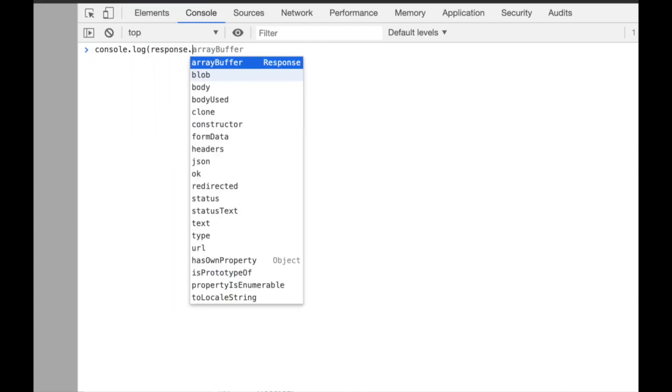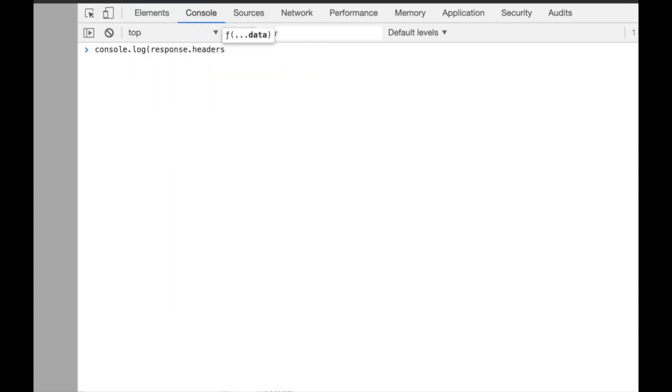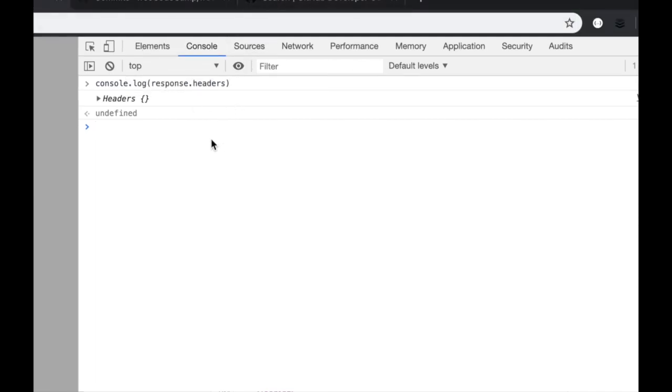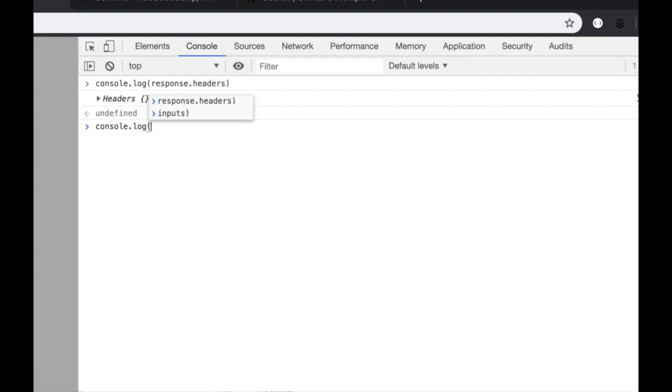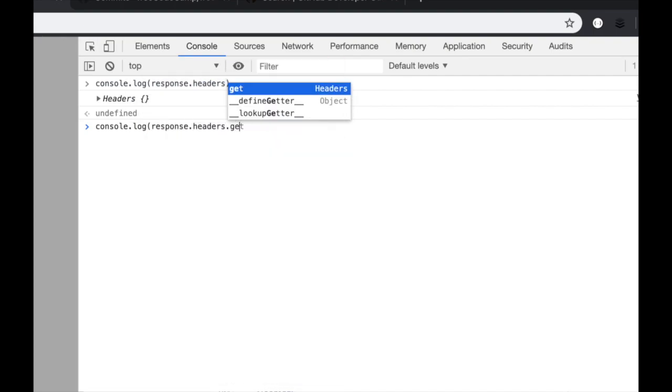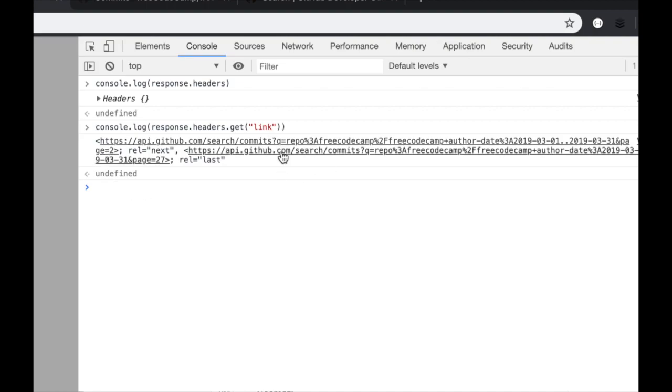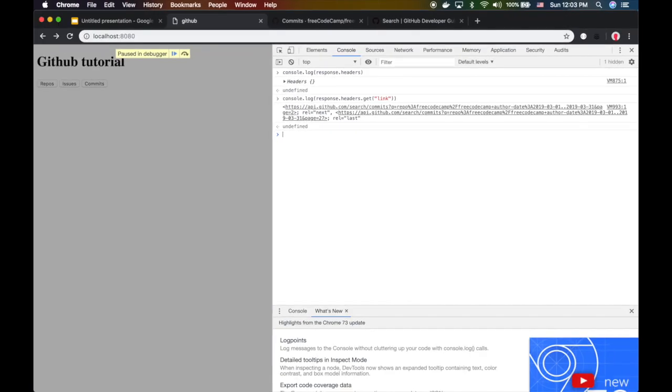console.log response.headers, okay? If I do that, I have access to that variable. Look at how beautiful this JavaScript is, man. Just pause and continue debugging in the console, right in the browser. console.log I want response.headers.get link. It's called link. Literally, it's called link, right? And this is what we get back, okay? This is one way of seeing it.